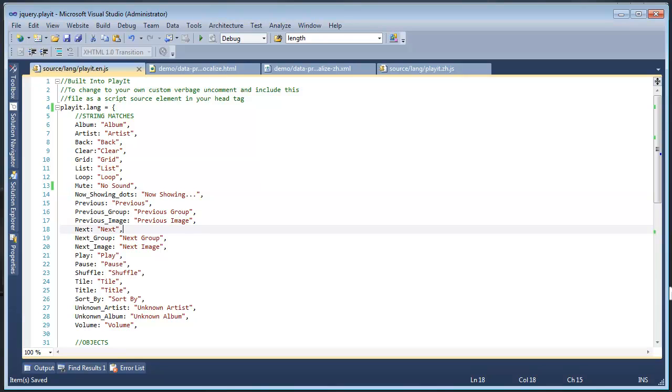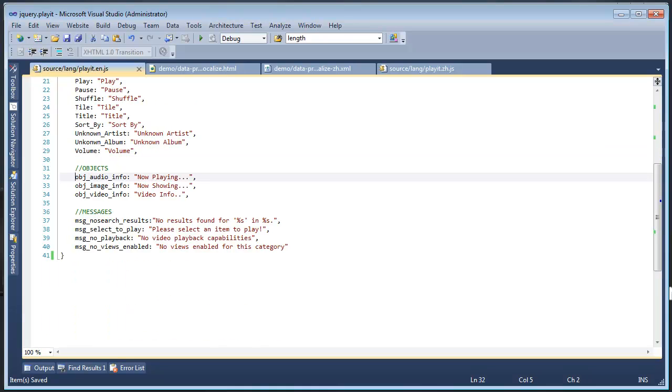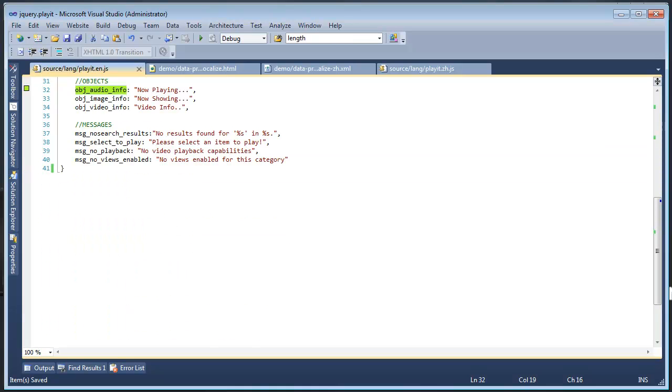Now these first set of strings, they are all pretty much one for one. So album is album, previous image is previous image. You get the point there. Now these are referencing objects or buttons within the control, and these are full messages. So you'll see also these %S's, and these are just placeholders for data that will fall inside of these placeholders.